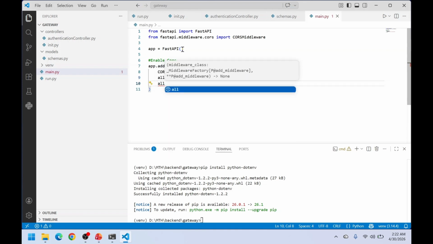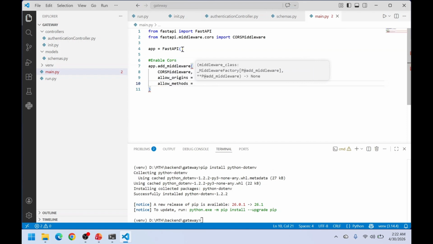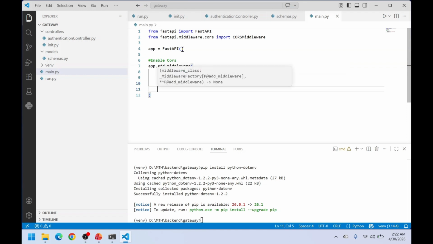Next, allow_methods equal to array of value. So usually the endpoints are created using either post, get, put, or delete. If you want to give permission for all the methods, you just place asterisk here. So it will allow all the methods.